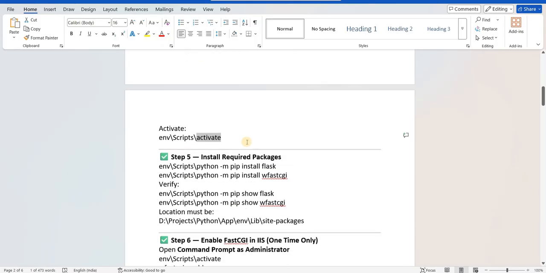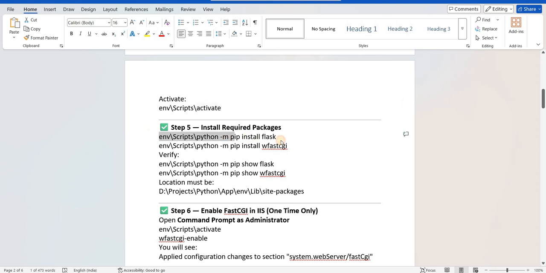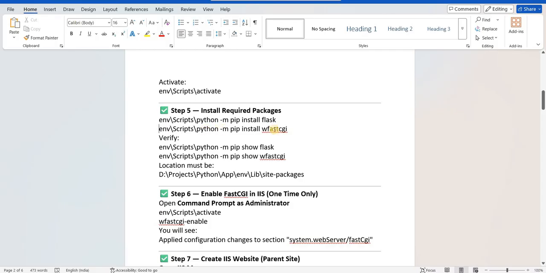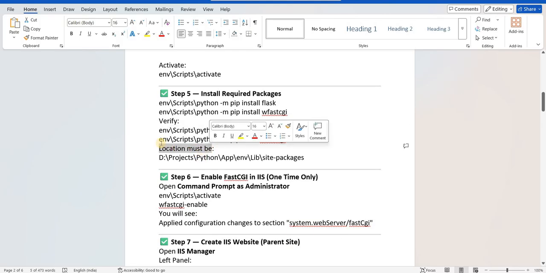Once all this is done, you have to install the packages. Whatever we are using in the project, you have to install the packages here. After installing the packages, we have to install one more thing, wfastcgi. This is the main thing, used to run the project at the production level. Once we install these packages, we can verify with the command pip show flask, and the location must look like this after installing wfastcgi.